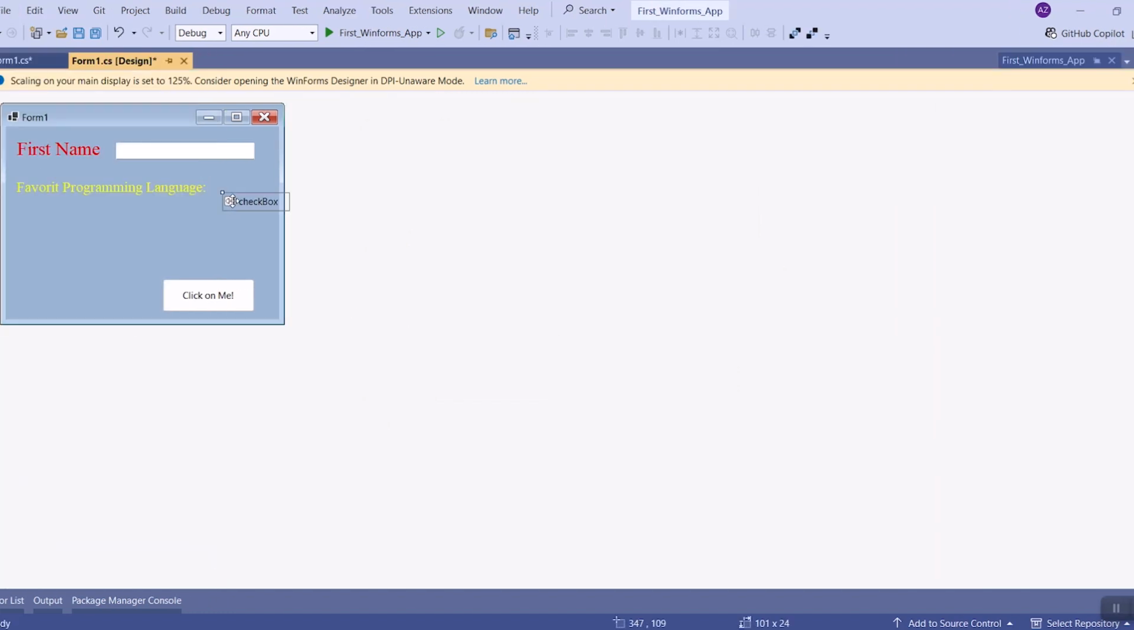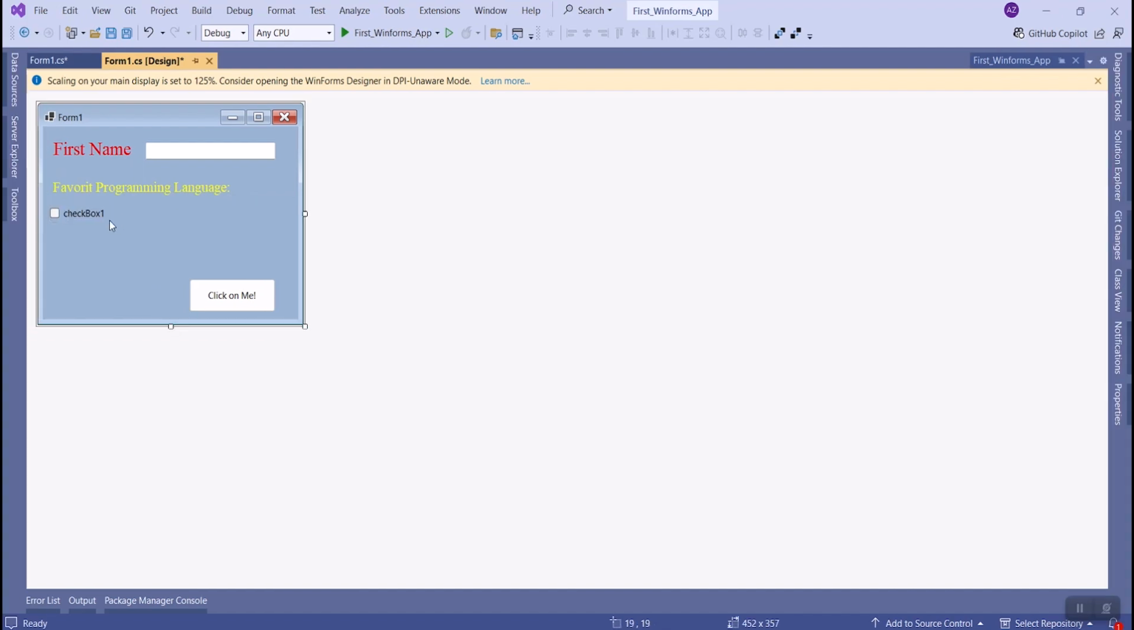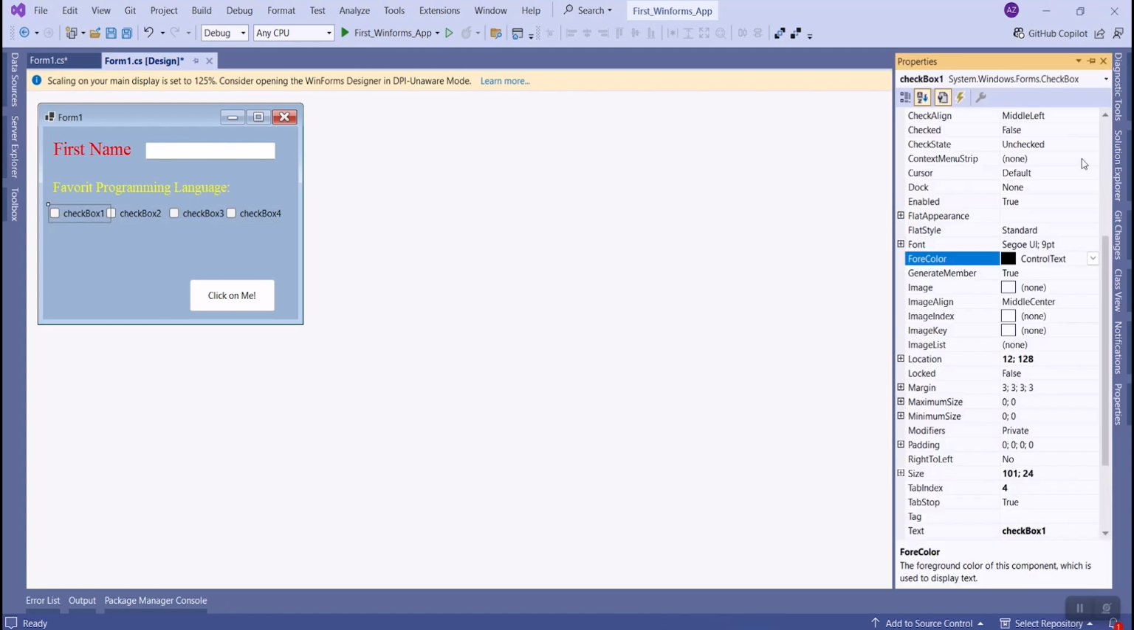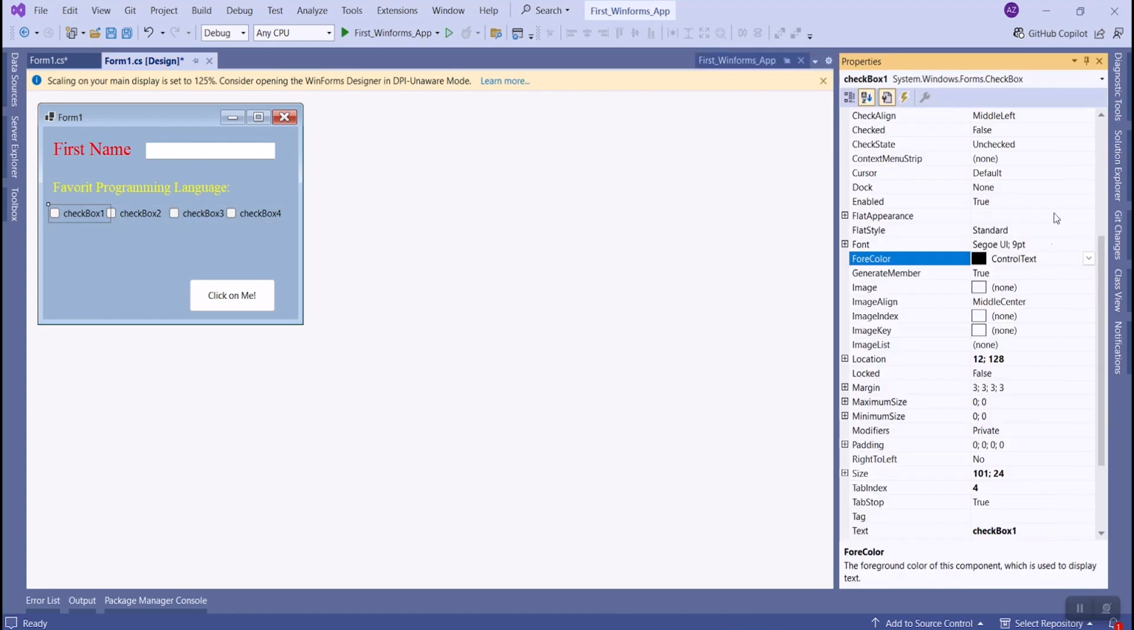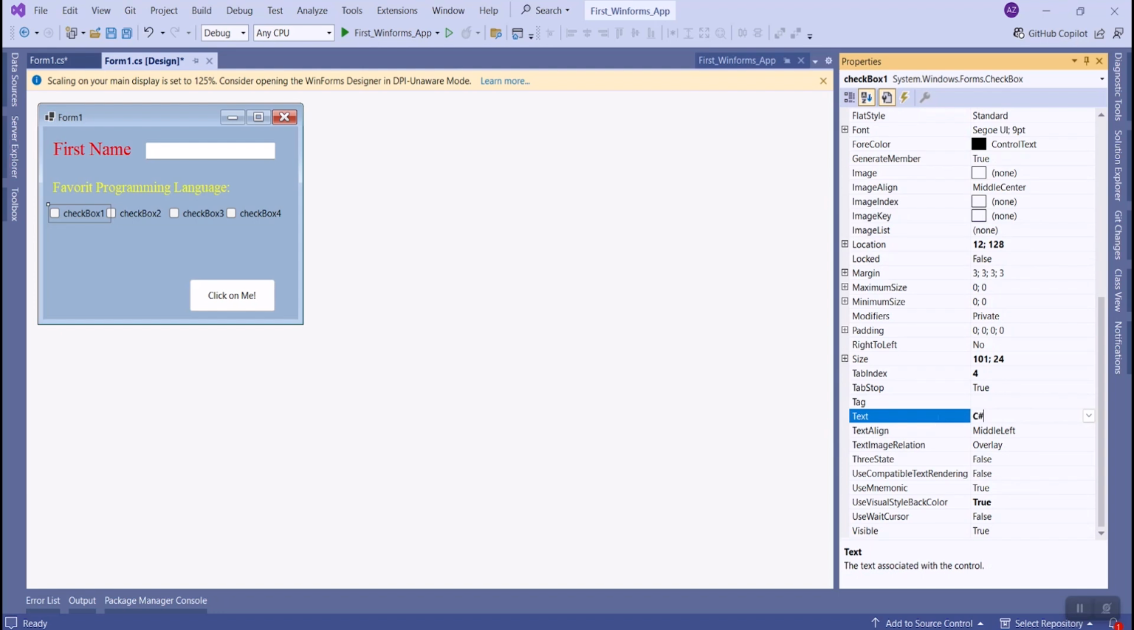I need some checkboxes. This is the first one. You can just easily copy and paste your checkboxes and align them with each other. Let's change these properties again. The first one is C sharp. The second one is Python. The third one is, for example, Java. And the last one is C++.